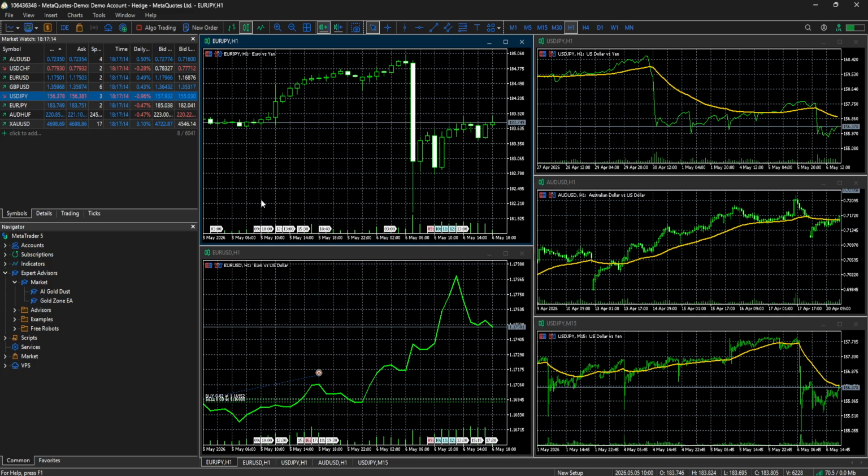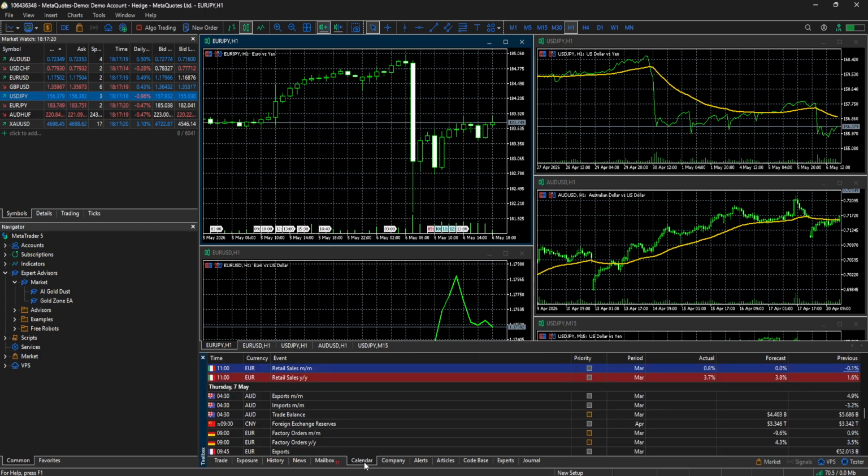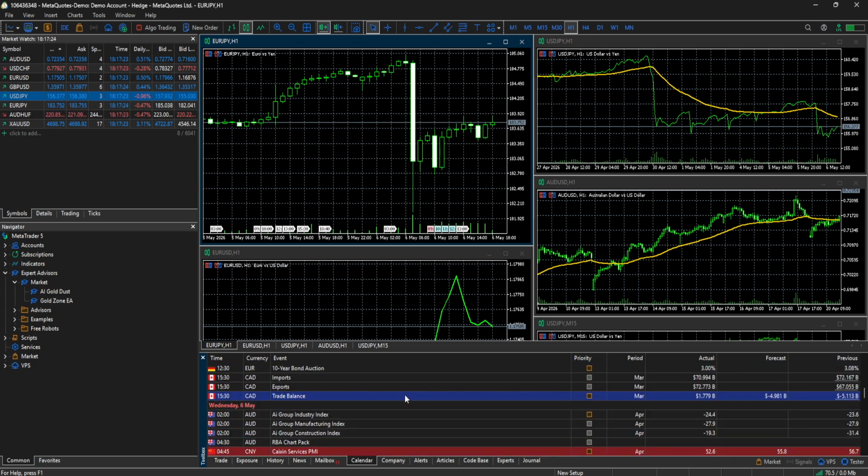Start by opening MetaTrader 5, press Ctrl+T to open the toolbox panel at the bottom of your screen. Then click the Calendar tab. If you don't see it right away, drag the panel up a bit or widen the window. The calendar will load a list of upcoming and recent economic events.